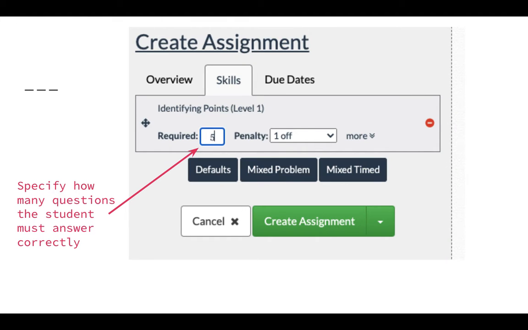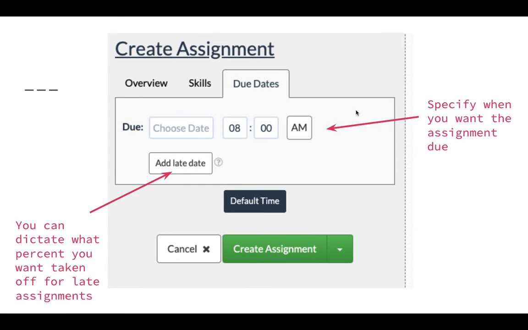You define how many problems the student has to answer right before they have completed the assignment. You can also determine whether or not you want a penalty for wrong answers. You can also add a due date, and you can specify if you want a certain percent taken off for late assignments.